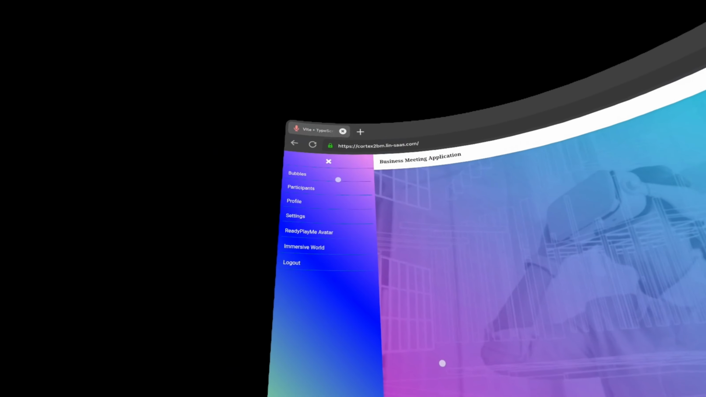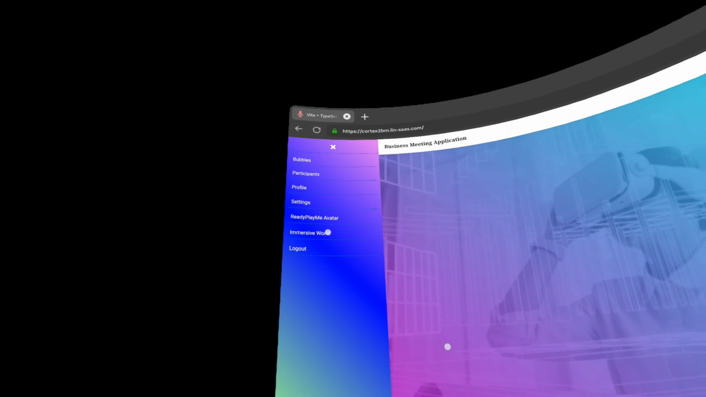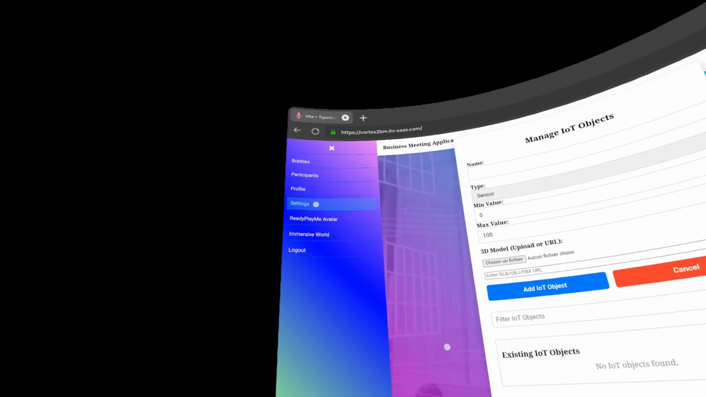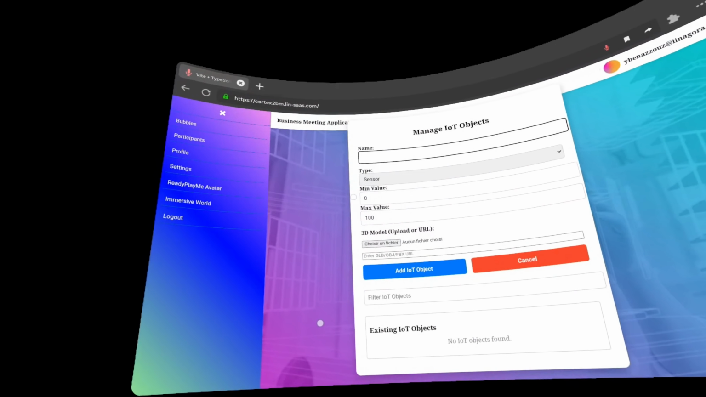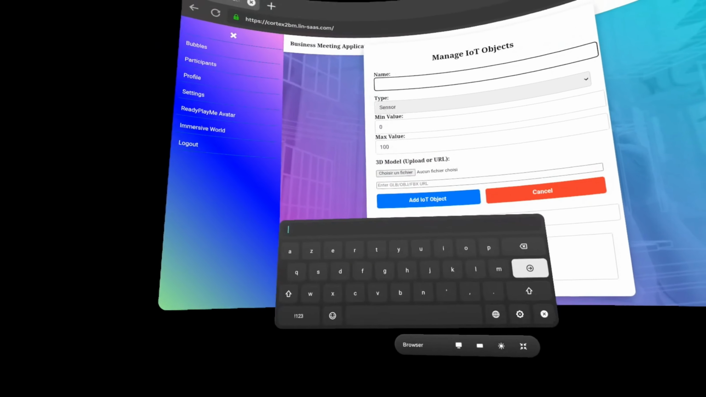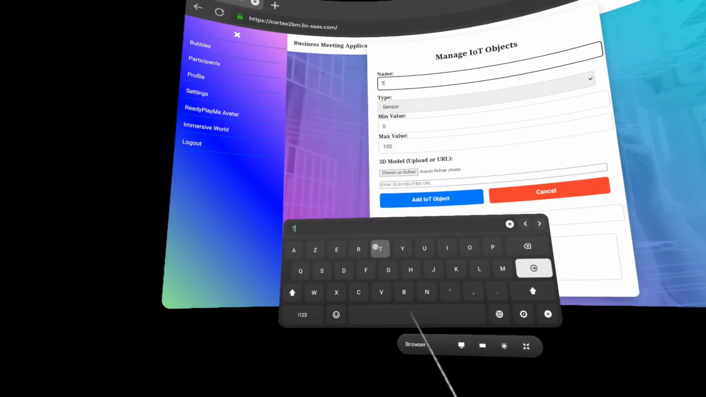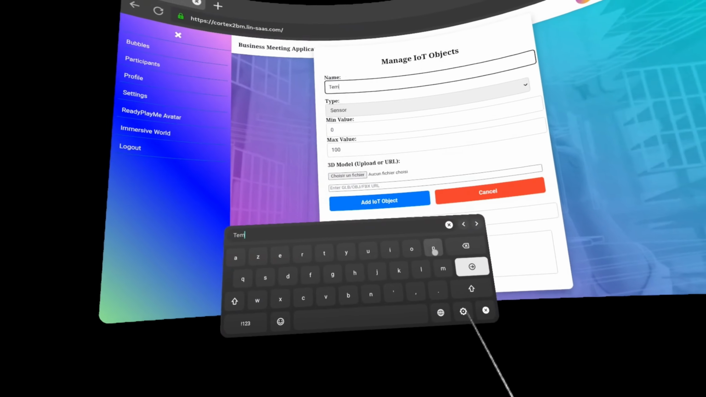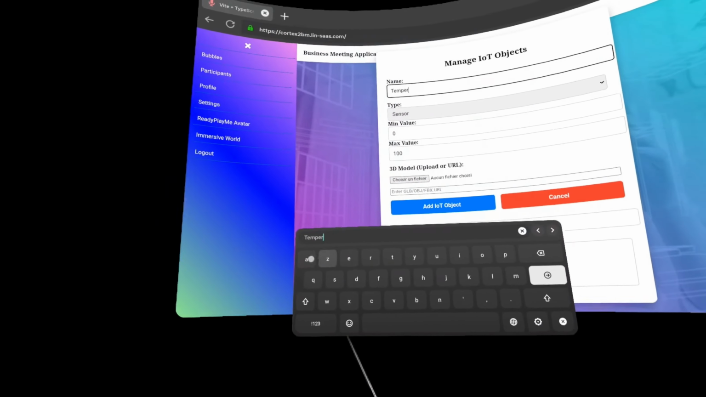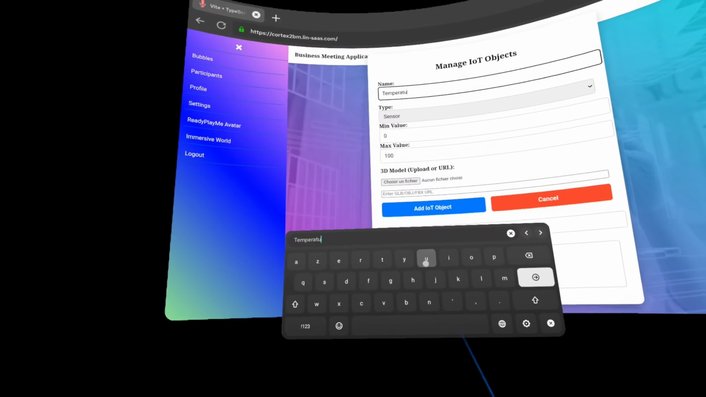From the interface settings, you can connect an existing IoT device to your virtual environment. This information is collected in real time from IoT devices deployed in Athens by Intracom Enterprise. In this demonstration, we link a temperature sensor, so the room displays live climate data gathered from the real world.